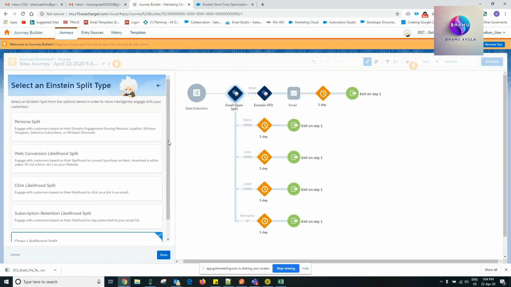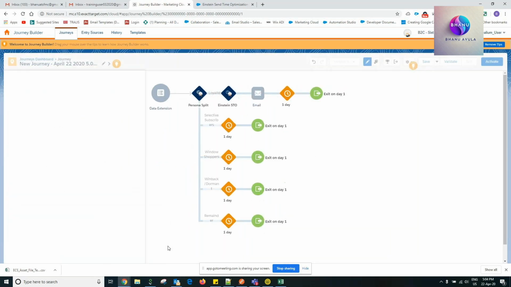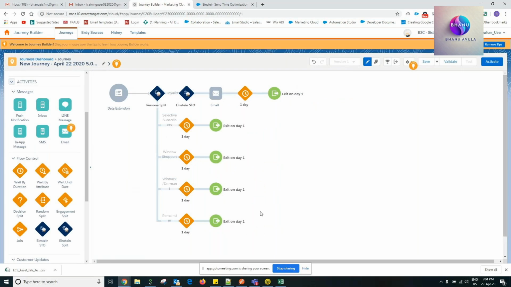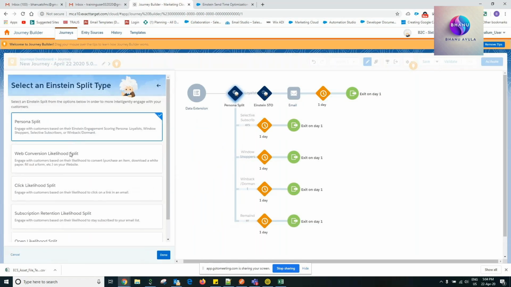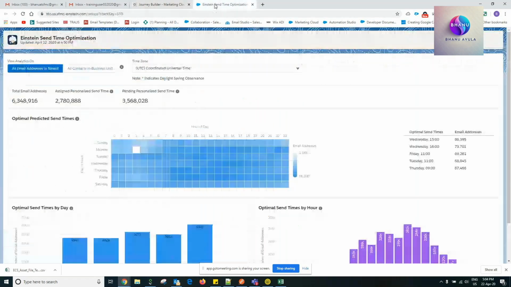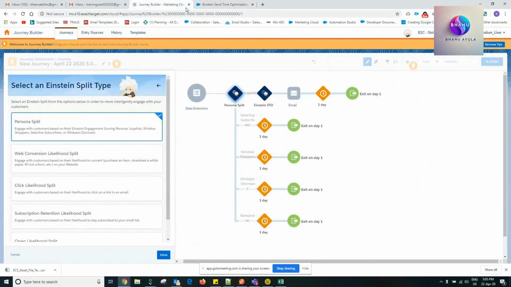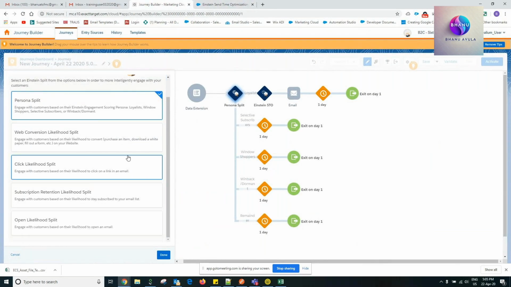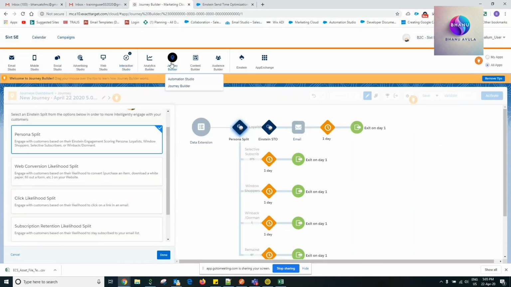Here mostly I see people using this persona split, because it works based on the category. All these things take the data from everything we have discussed. It could be send time optimization, or engagement frequency, or open rate, or click rate. Whatever I showed you, based on those metrics, it takes the metrics from the data extension and runs the campaigns. So that is how this works.